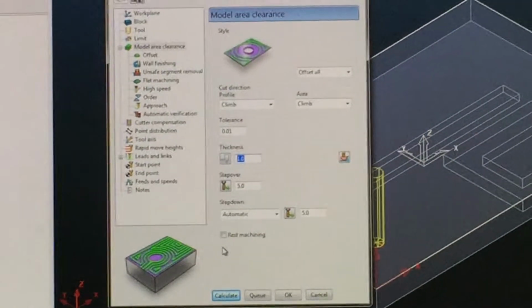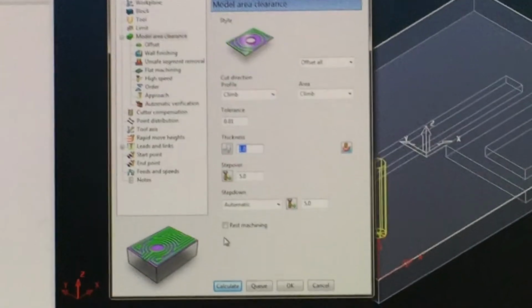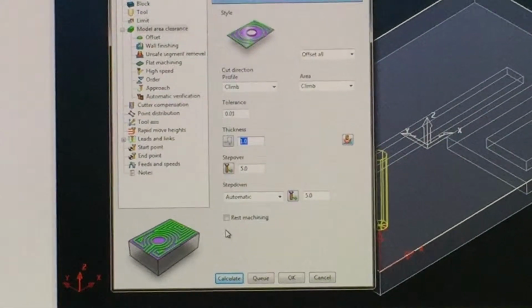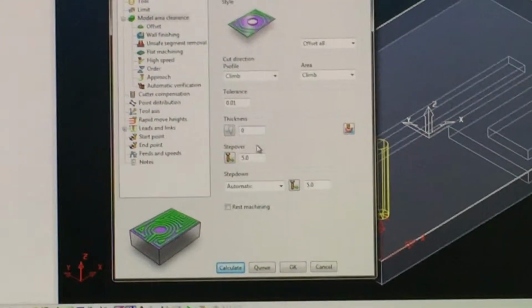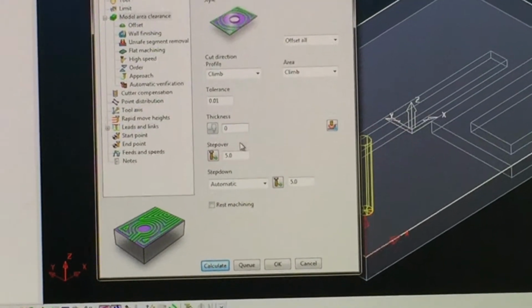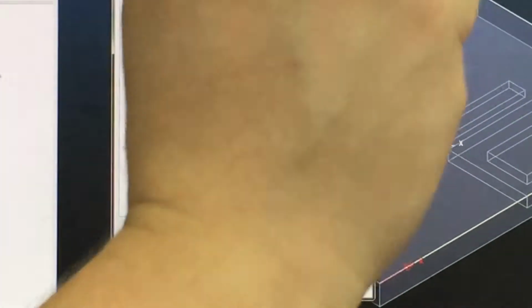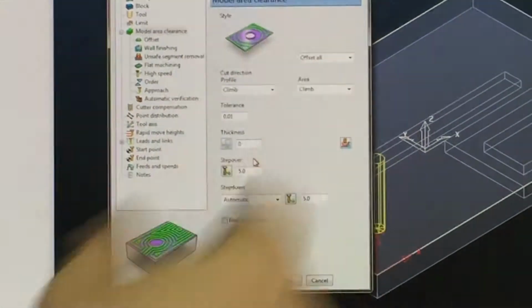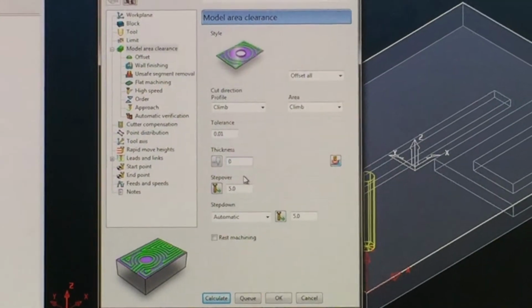Then next, your thickness. Thickness is how much is left over after machining. So this one, we don't want any leftover, so we set it to 0. What do you mean by leftover? When you machine, microscopically there'll be some leftovers. It's not completely clean. Yeah, this is the amount.